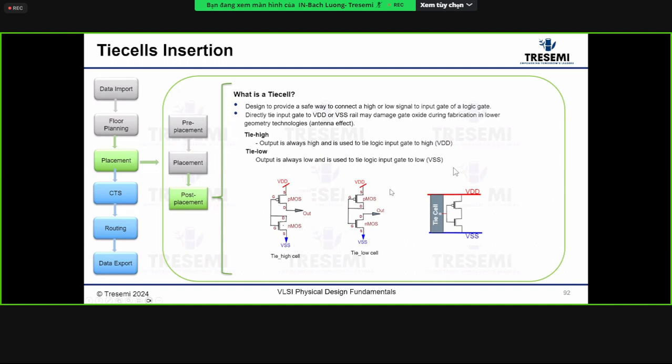So during the placement here, we can insert these cells, and then it will actually replace. So in your netlist, actually, it's going to be on the next slide. I will pause here and go to the next slide in a minute. Okay, so there are tie high and tie low cells which you use to protect the input gates.